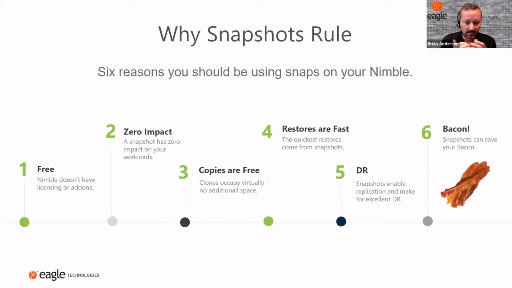So finally, bacon. Everybody loves bacon, but the point I'm trying to make here is snapshots can really make you the hero in your environment. They enable you to do things that you can't do with traditional backup products, not that they obsolete traditional backup products, and they allow you to do a lot of things that can make you a hero in your environment. So we're going to go through some of those use cases and some of those examples today.